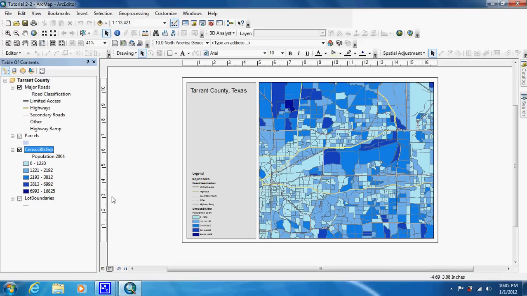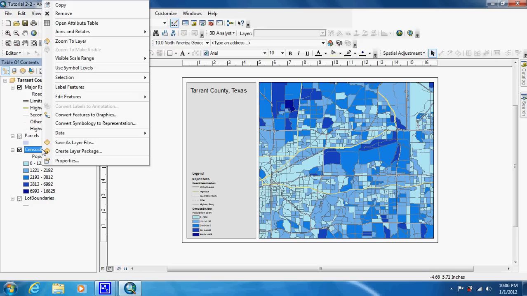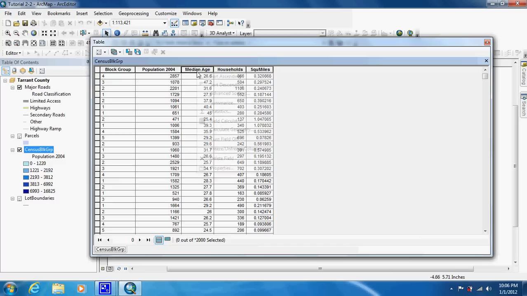Now, it might not look exactly like the book. That's because the color scheme might be a little different. But this is fine. This is how it should look or similar. High population here, here, and down here, with low populations around here and over here. Now what we're going to do is look at median age and see how that works. Going to go back into the attribute table and look at the statistics for median age.